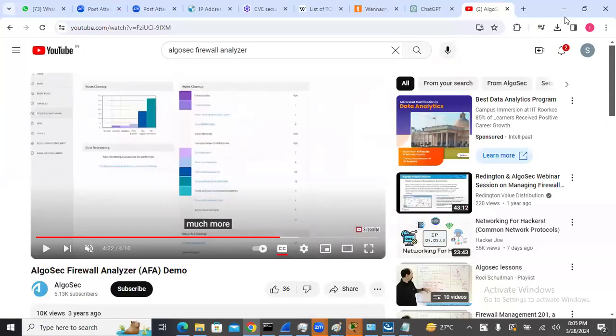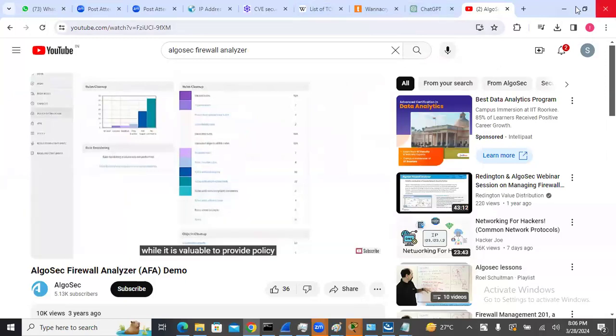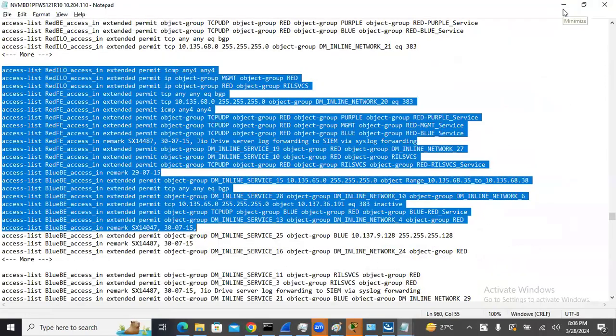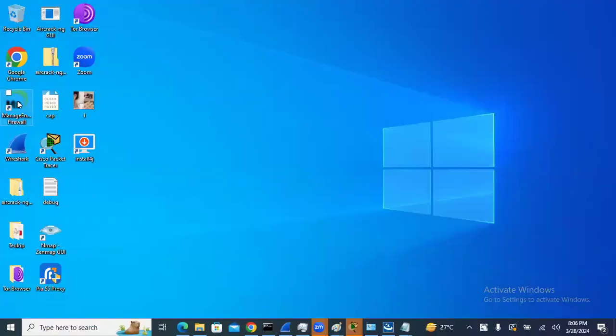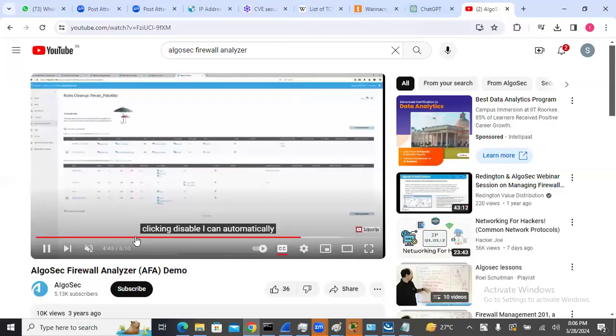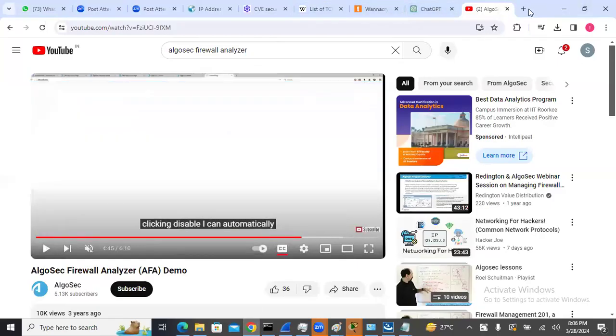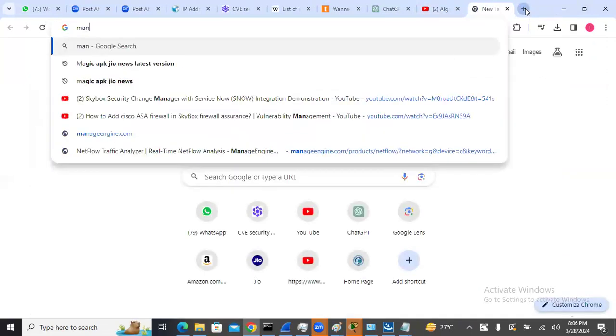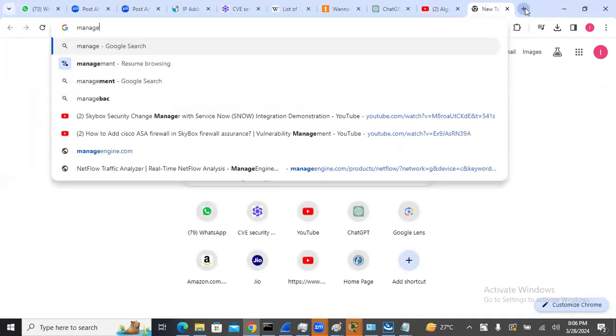This is one, and I think a free version is available. Which one? Let me show you. Yes, it is there. See, this is ManageEngine. I think the third one is available for a 30-day trial. You have to enable it to see if it is working or not. The third one is ManageEngine.